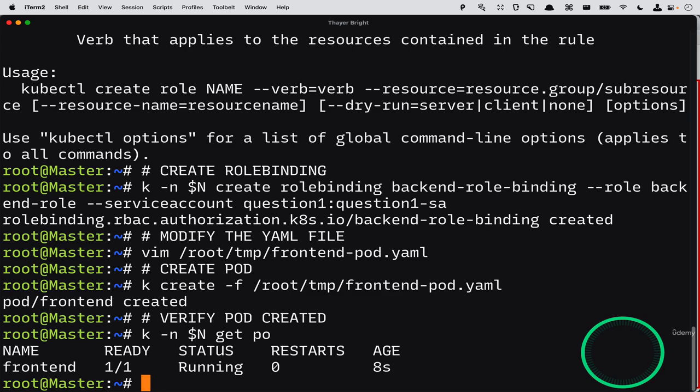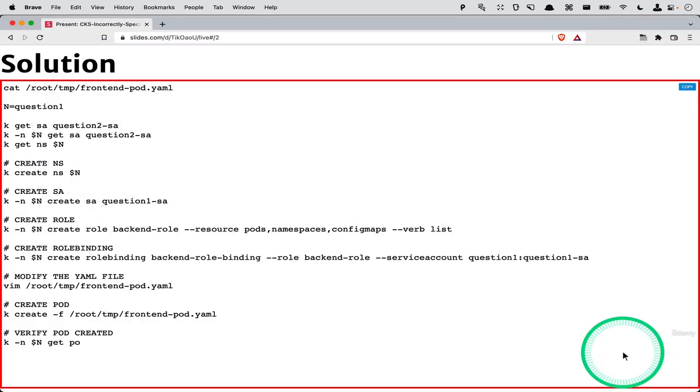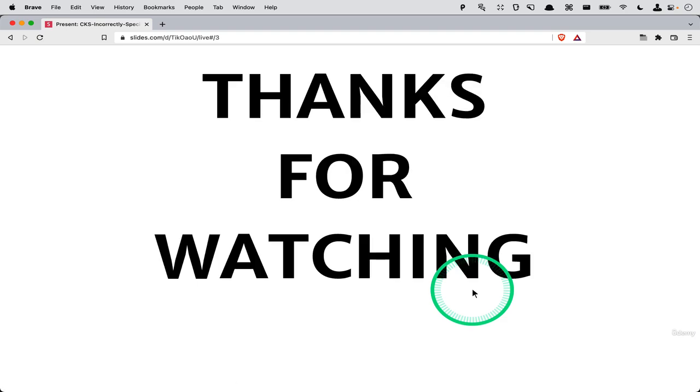So this task is now successfully finished, and the commands which I have used are there in the slides. I have followed exactly the same set of commands.